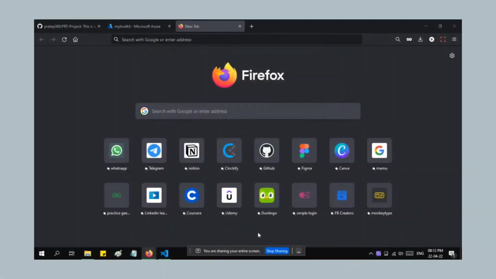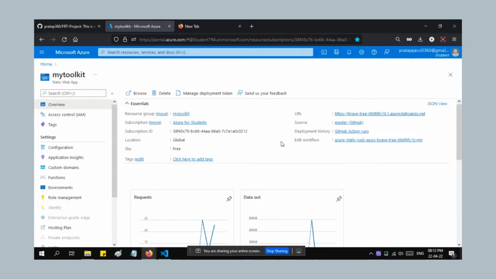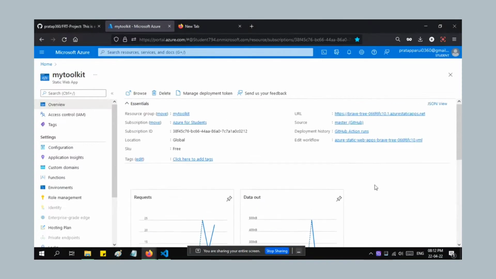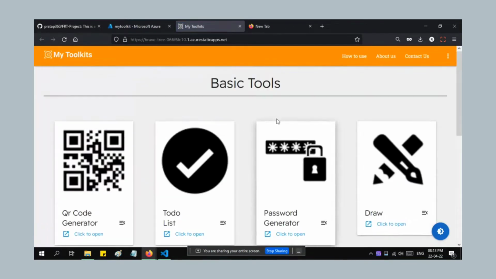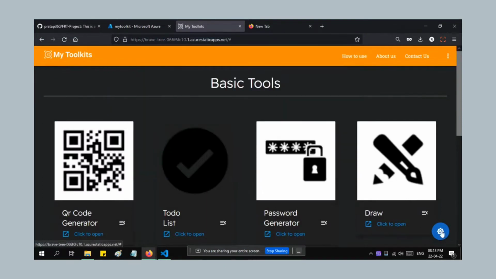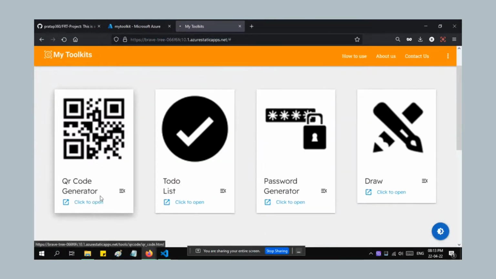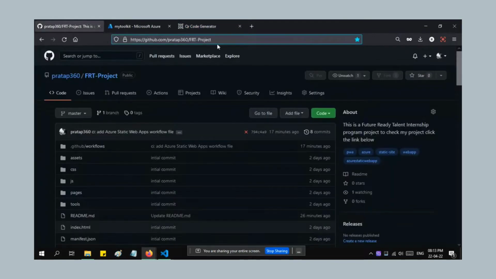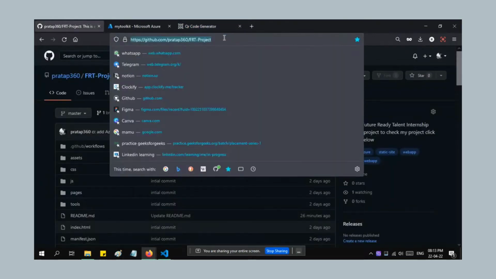So this is the Future Ready Talent Internship program that I participated in last Feb 2022, and I completed the project a week ago and got a Microsoft branded T-shirt. So you can also participate in this program and be called a Future Ready Talent. If you want to do this internship, you can enroll in this program. This is my project that I did during this internship, and I learned a lot of things about cloud technologies of Azure.